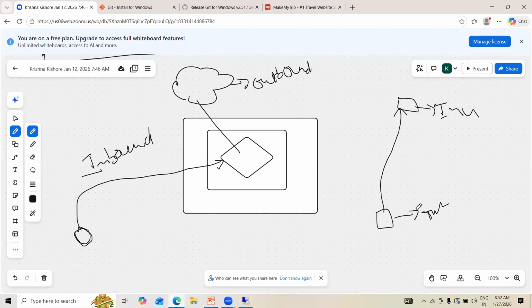The same way for my laptop, this is an outbound request. Correct? My request goes out from my laptop and reaches this particular VM. For this VM, it is inbound. Okay. Clear, guys? Is there any confusion?